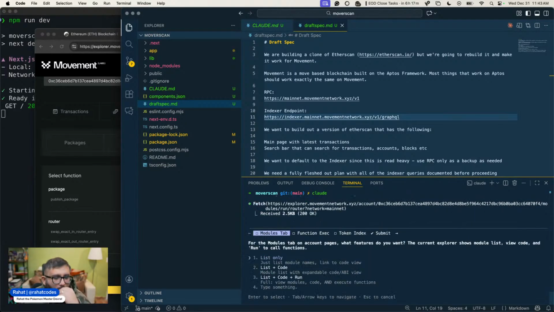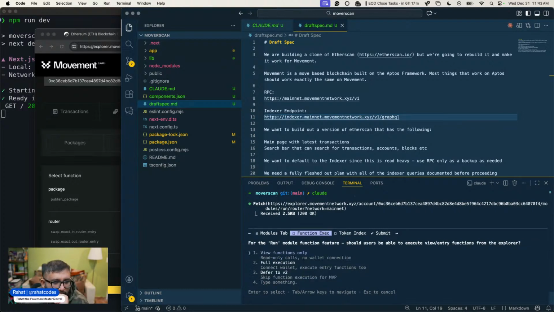Okay, cool. For the modules tab on the account page, what features do you want? The current Explorer shows module list, view code, and run. List, code, and run is fine. For the run module feature, should users be able to execute view and entry functions from the Explorer? Let's do full execution. Should we add a dedicated tokens page listing all fungible assets, or only show them on the account page? Yes, we should.